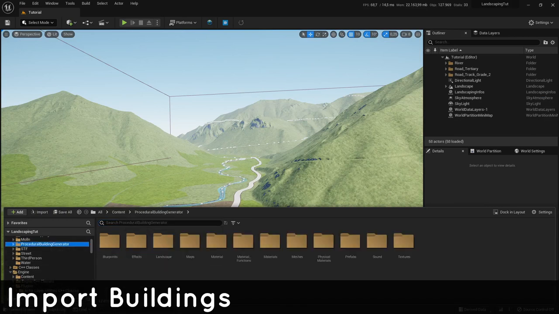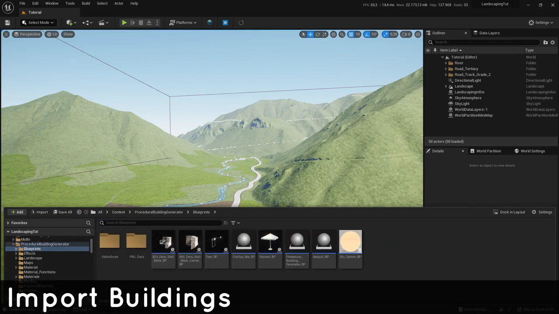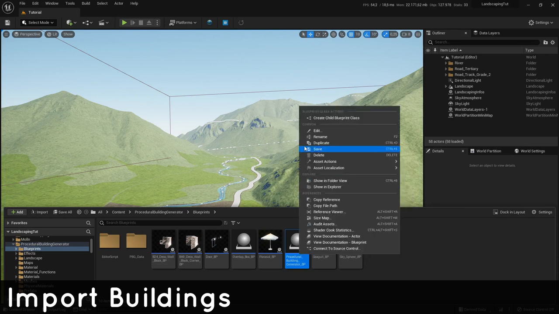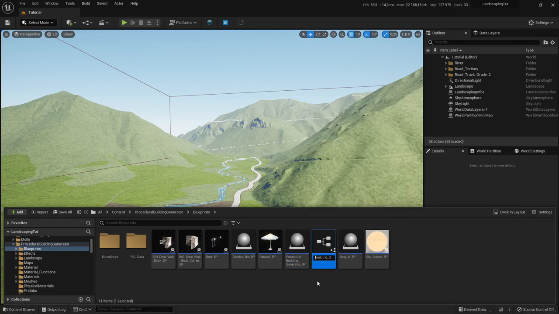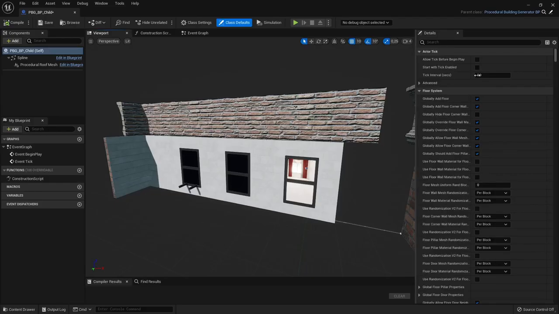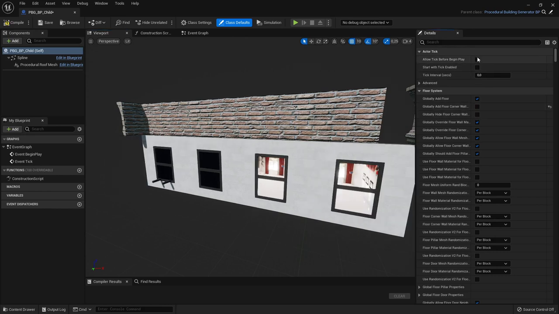Our setup will not be complete without buildings. Like rivers and roads, we let the buildings generate procedurally from shapefiles. First, we make a child blueprint of the procedural buildings generator blueprint. Open the child blueprint and set the spline to closed.